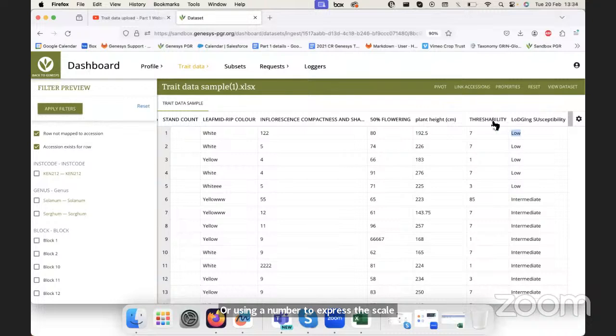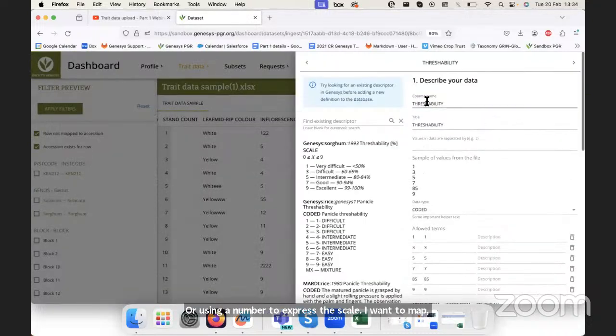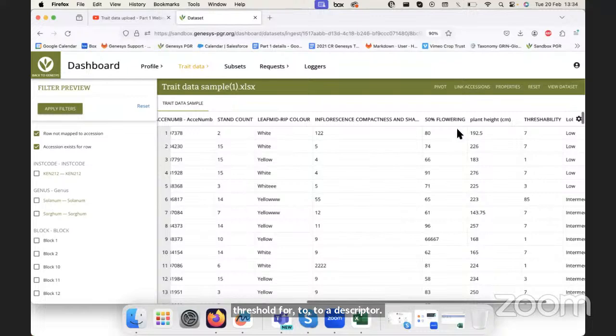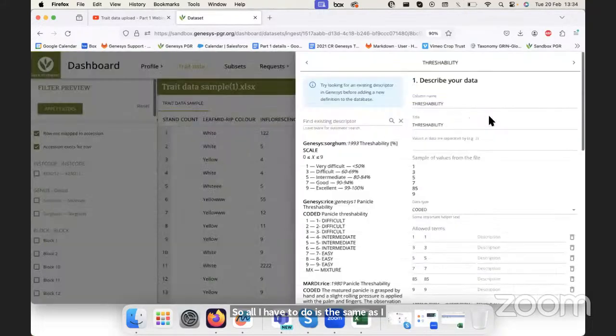I want to map threshability to a descriptor. So all I have to do is the same as I did for genus and accession number. I click on the title of the column, and we had a look last time at this left-hand side. So what is this side? What are all of these? Basically, those are existing descriptors in Genesys.